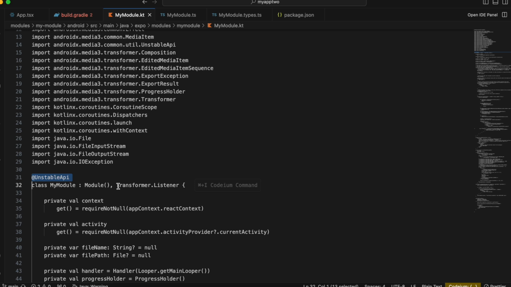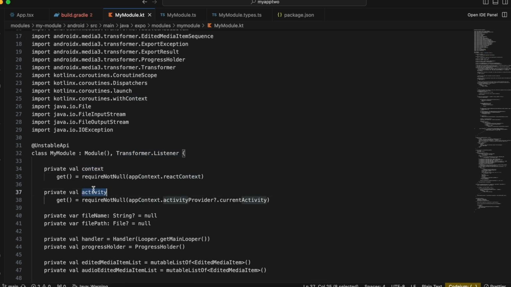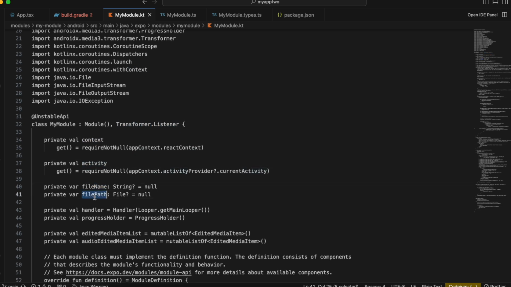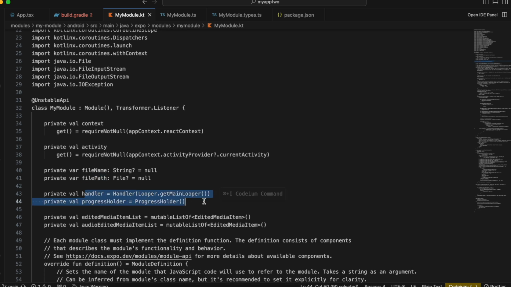Then we are also extending Transformer.Listener, because we will be overriding two methods, onCompleted and onError, which I will show you later. And here we are getting hold of our context, our activity. This is the file name and file path, so that I can save this file to external storage as well. Handler and progress holder to track the progress state.